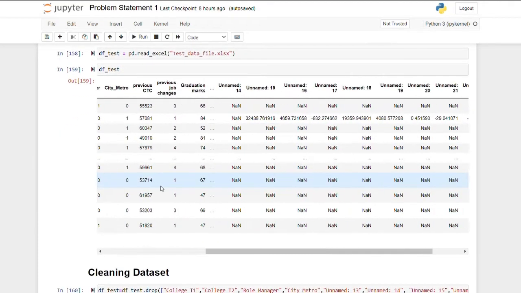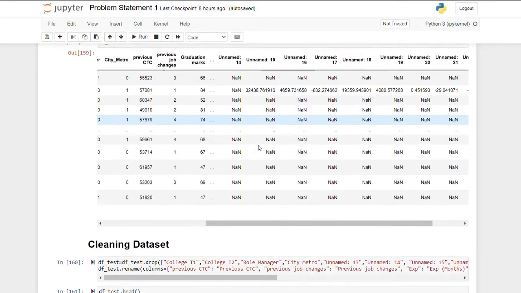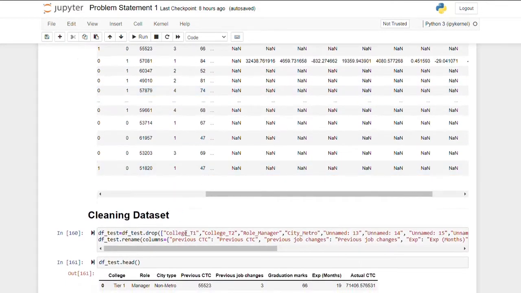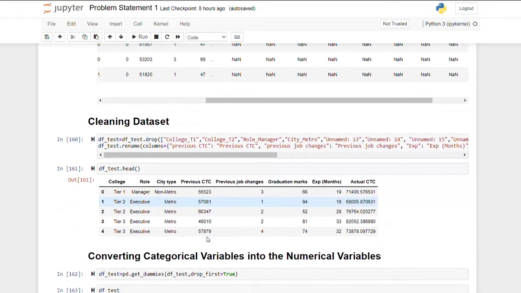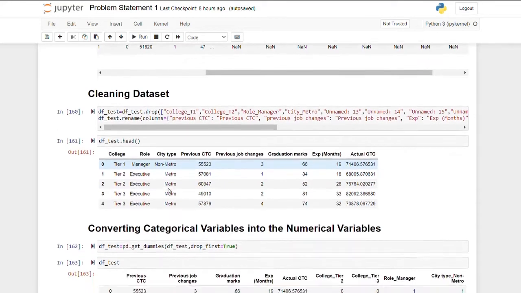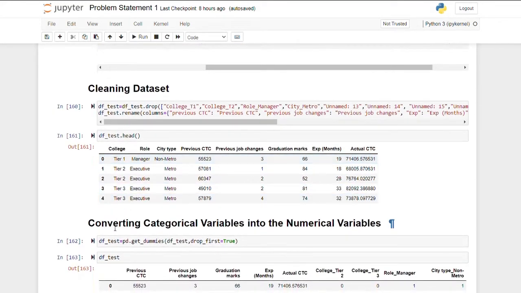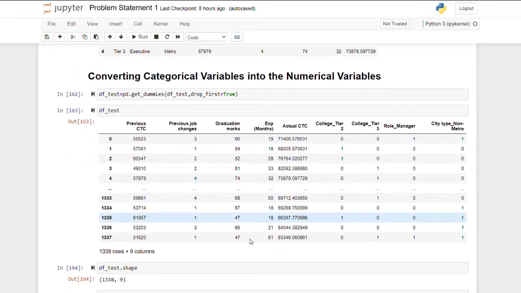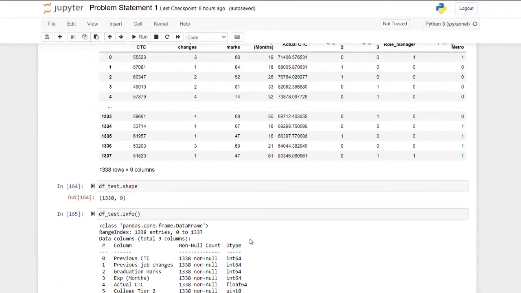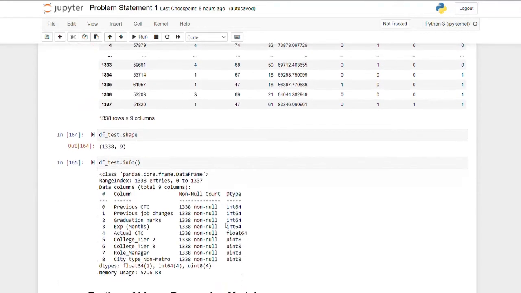Here we have unnecessary columns which we will be dropping, and I am renaming some columns so we don't have problems afterwards. Now again I am converting categorical variables into numerical variables in this dataset. I am checking the info of the dataset here.